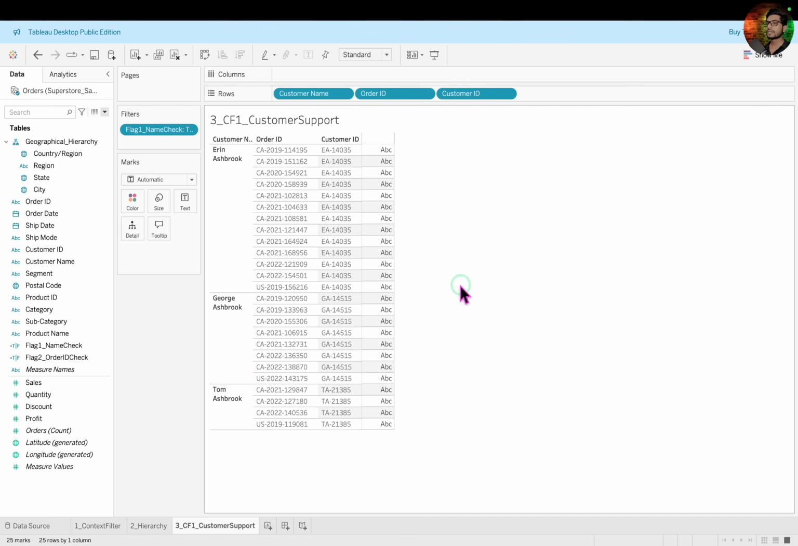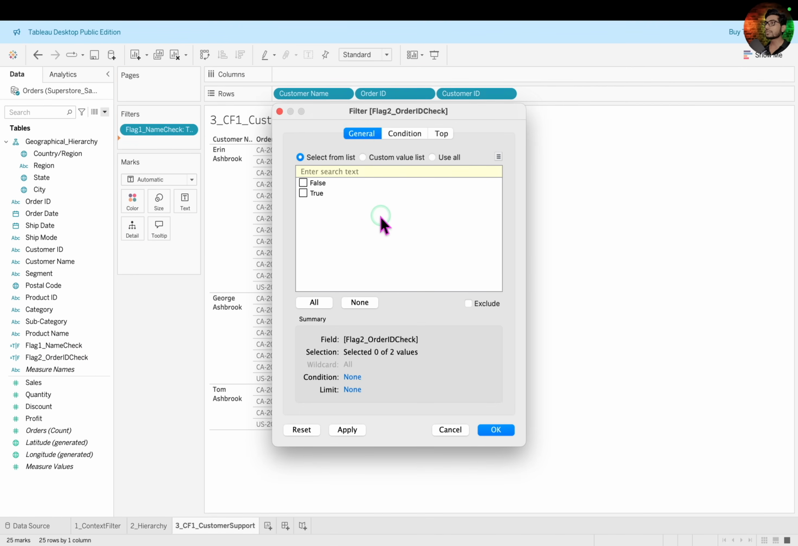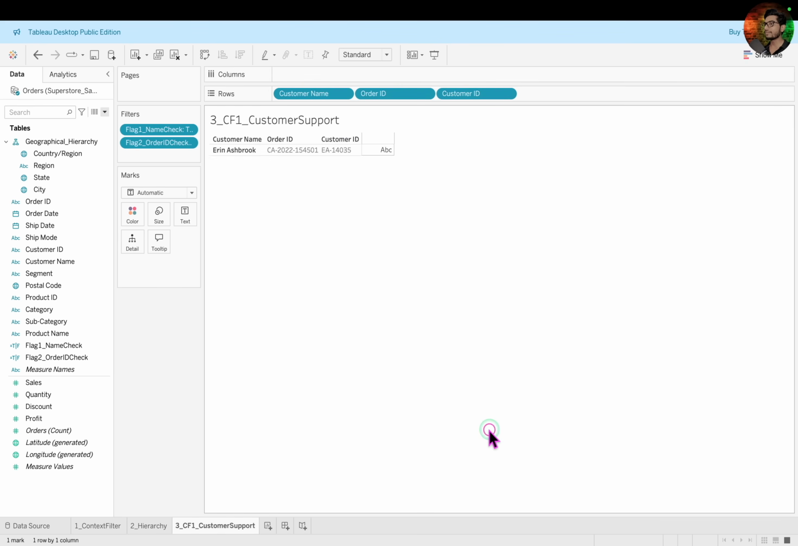Once the name check filter is applied, you now see only 3 customers whose names include Ashbrook appearing in the view. Similarly, let's now apply the second flag, which is order ID check, to filter for the order ID that ends with 4501. So drag this flag2 onto the Filters shelf, and again in the dialog box, check the True box. This ensures we are only seeing records where the order ID ends with 4501. And click OK to apply the filter. And now our view is only showing the rows where both the conditions are met, therefore narrowing it down to the exact customer we are looking for.